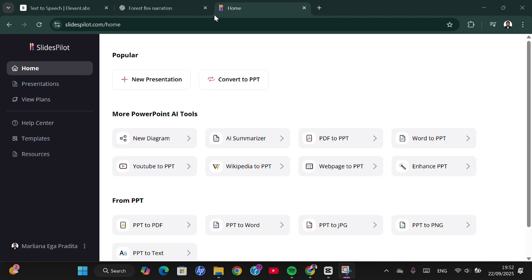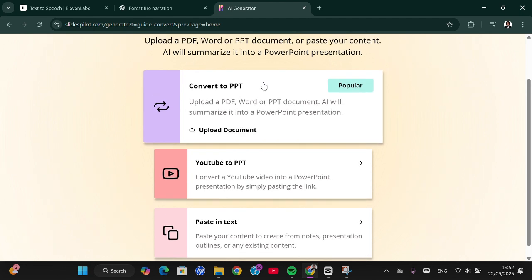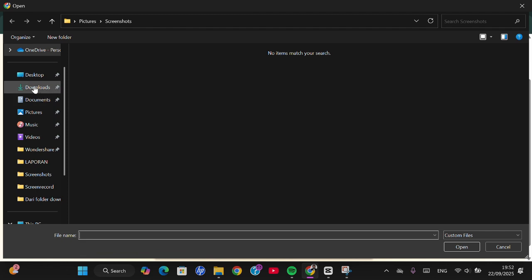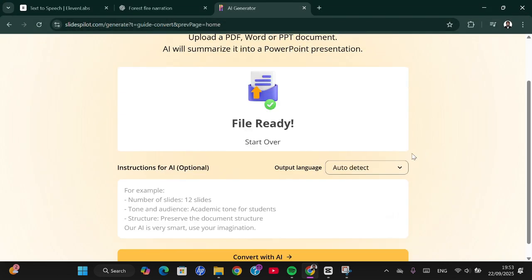So first of all, you can visit this website and then you're going to sign into this website with your Google account, and then here you can convert your PDF file into PowerPoint file. And I'm going to choose convert to PowerPoint. I'm going to choose this one, and I'm going to upload my PDF file. And guys, I'm going to choose this one, and then I'm going to click on open.